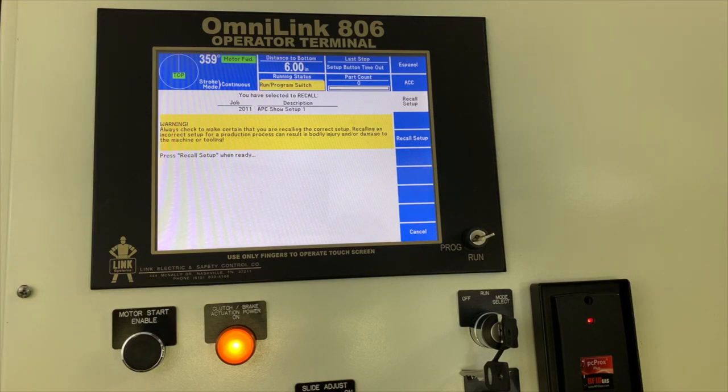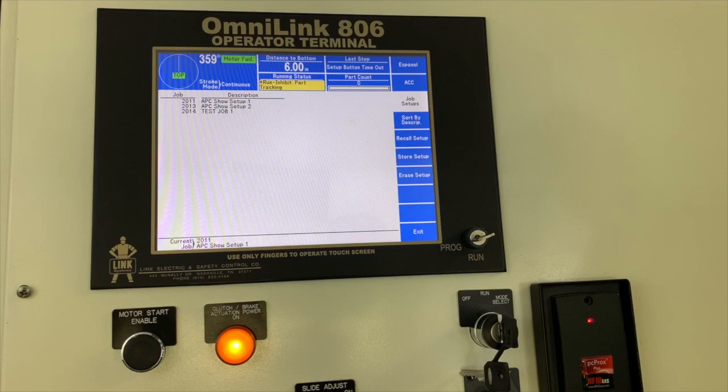When you recall a setup, a yellow warning message will come up on the screen. It cautions you to make sure that you have the correct job and the correct tool selected. Remember, entering the wrong job can be hazardous and costly. Press Recall Setup.